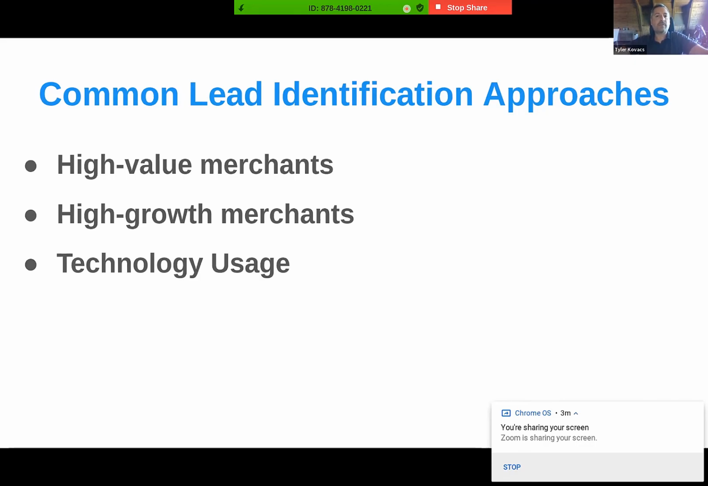For finding high growth merchants, this means identifying prospects based on their growth rate. For instance, the growth rate of their social media followers. This can help you find the diamonds in the rough. These are the merchants that are trending and growing quickly. They might not be the biggest merchants today, but they might be at the top of the charts in a year or two. And finally, finding merchants based on technology usage.